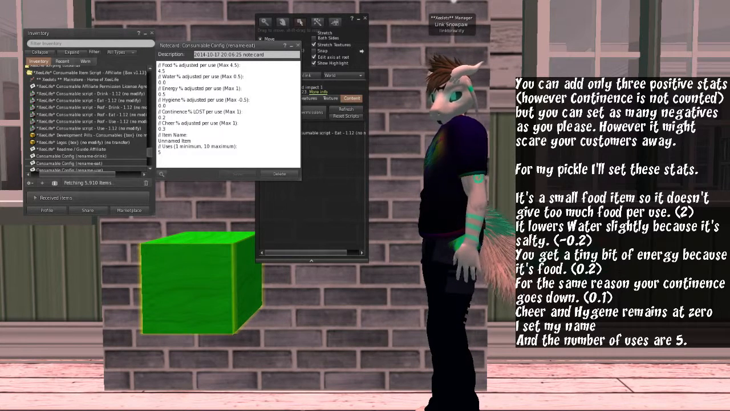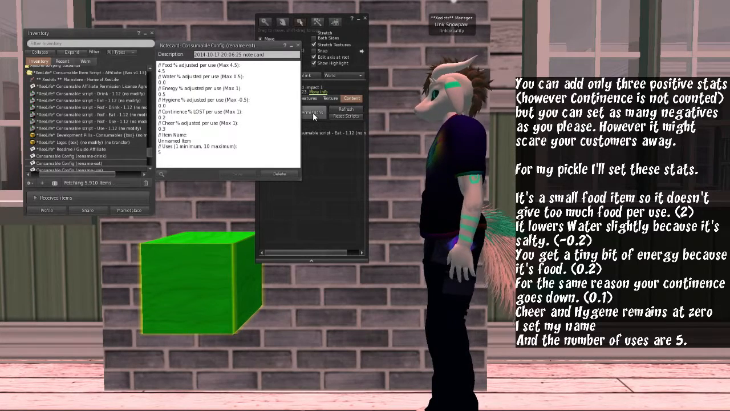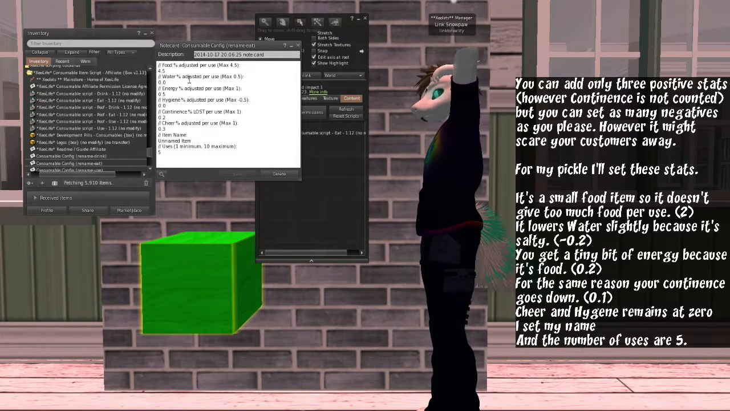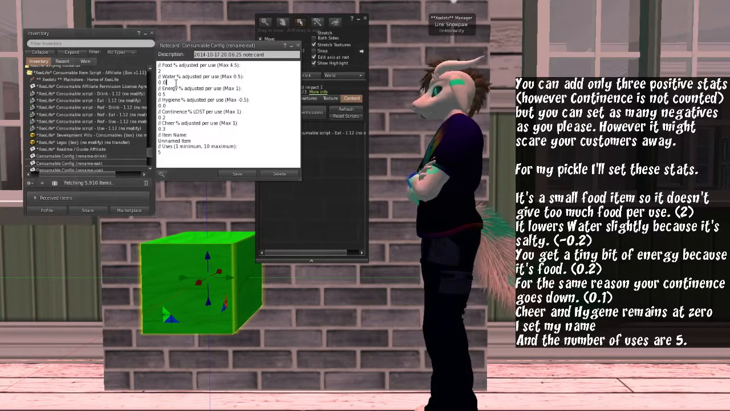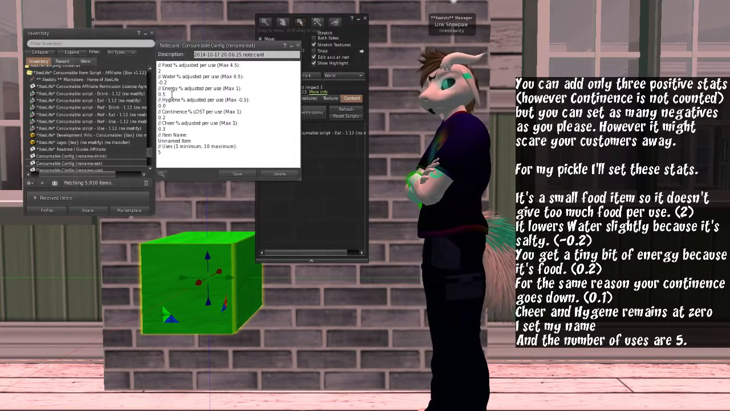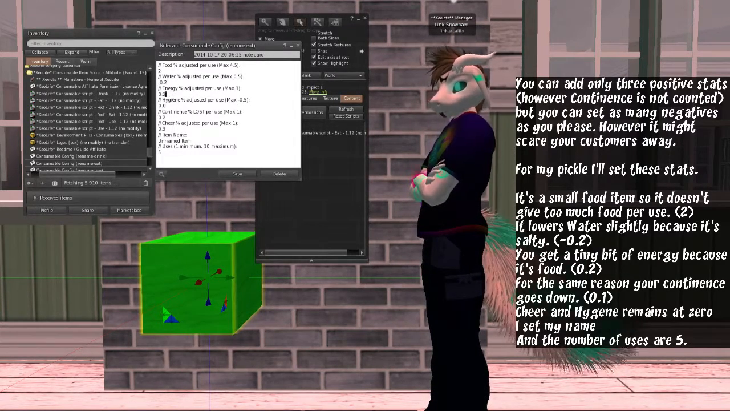For my pickle, I'll set these stats. It's a small food item, so it doesn't give too much food per use. I'll set it to 2. It is salty, so I'll set the water adjustment to minus 0.2. It is a food item though, so it will give some energy. I'll set this to 0.2.